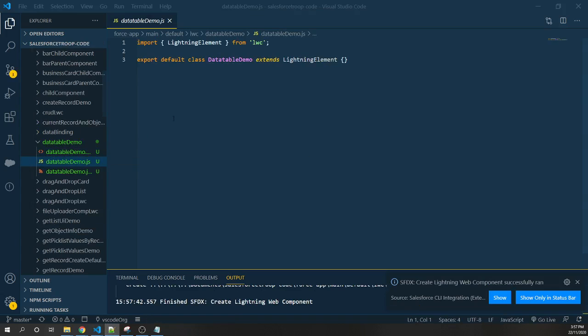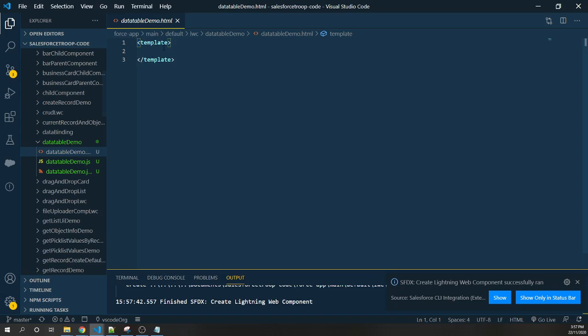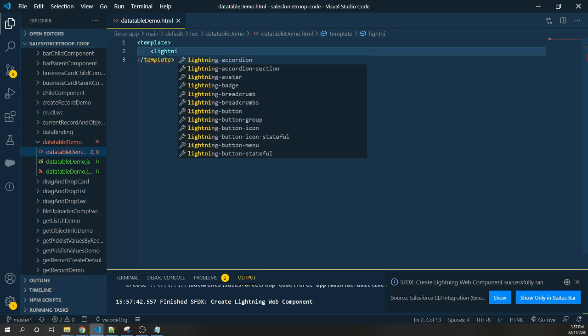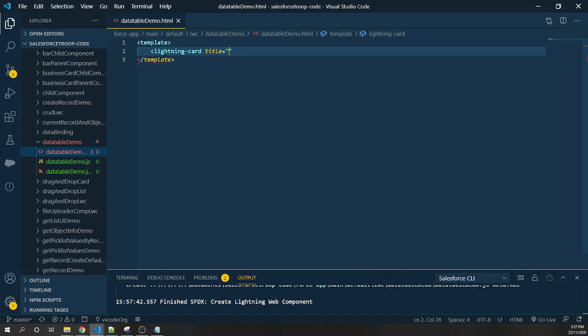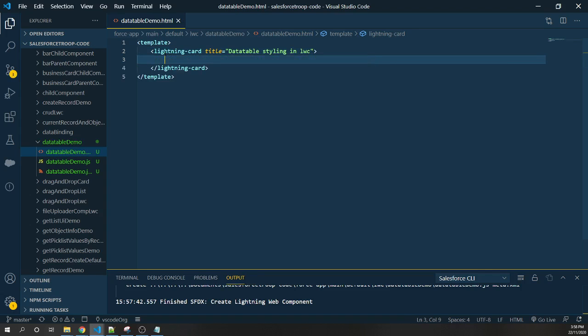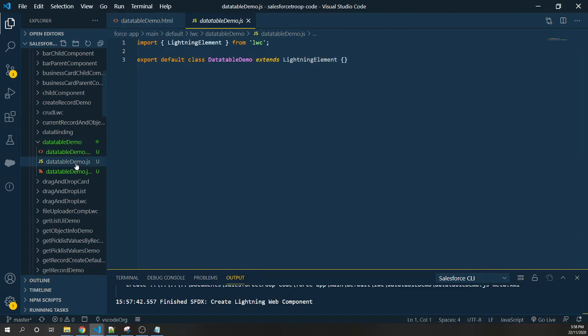So now you can see my component is empty right now. I'll go to the HTML file. I quickly create the card component and I'll give this card a title. I'll say data table styling in LWC. I'll close this card. We'll keep this card as it is for time being.